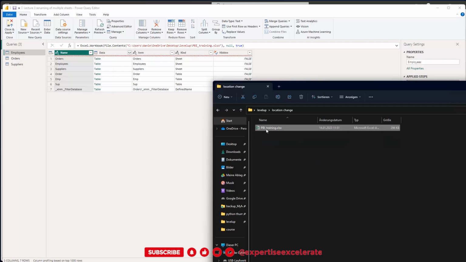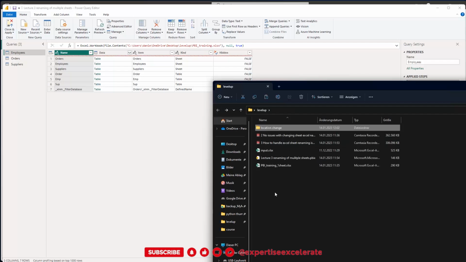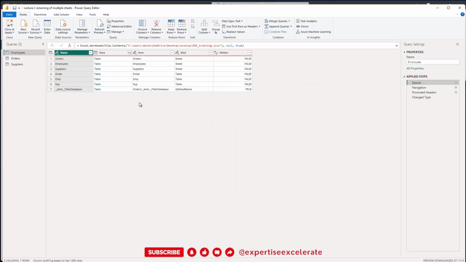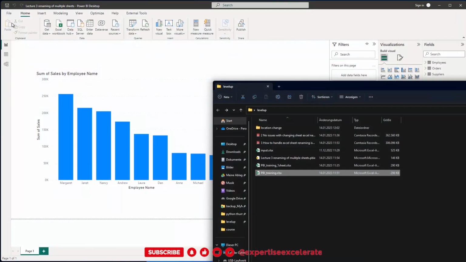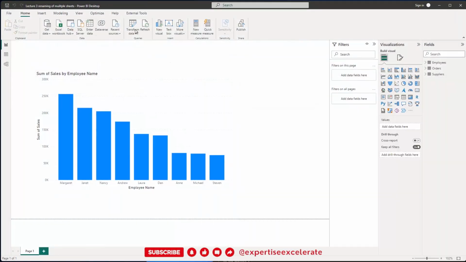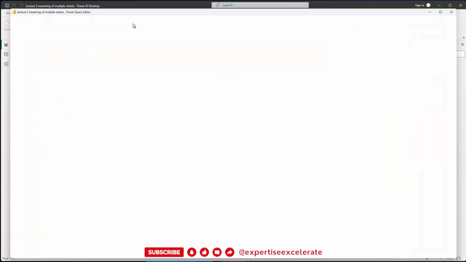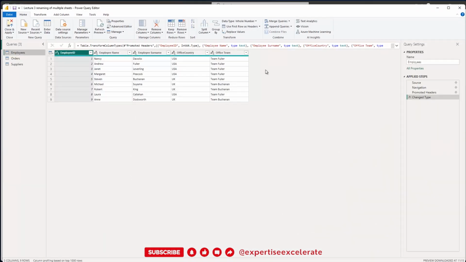So let me just go back in here and let me just put this originally Control X in here. And paste it in here. That's where it was, of course. And now if I go in here and now I try to click on close and apply. Then this time, this of course should work. So if I click on refresh, now actually everything is fine again, right? Because now the file is again in the source location.